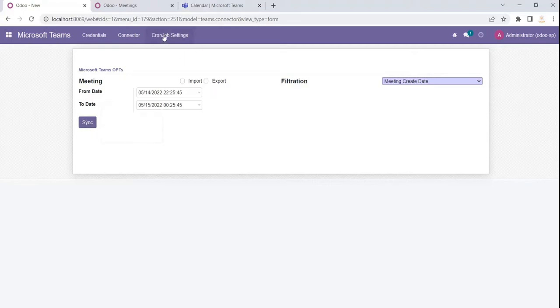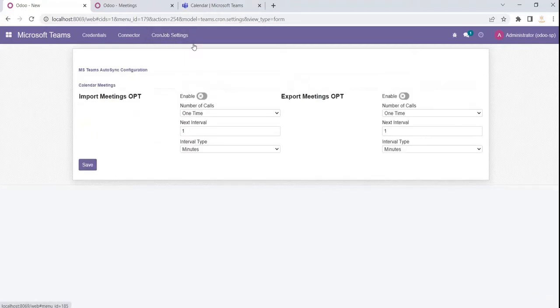Okay, so the next thing is the cron job settings. In cron job settings, we have an option with respect to meetings, which is import and export. You can use them individually, it's up to you. Also, we have the following parameters with respect to the number of calls. For example, you can apply a one-time call or a limited-time call. Now, the next is the interval value, which should be a positive number, not a negative number. This is a point you should note.